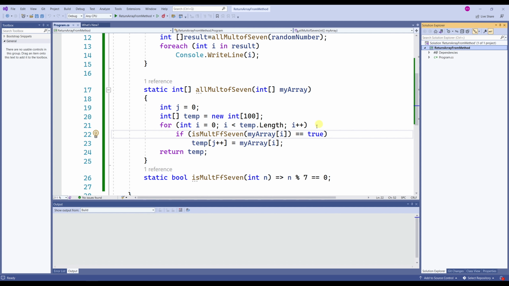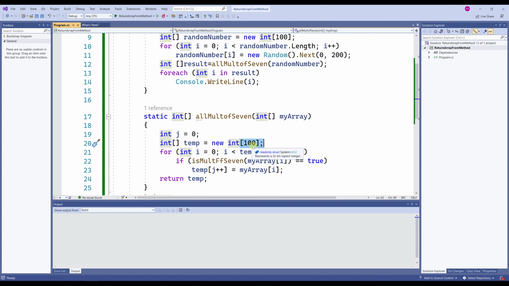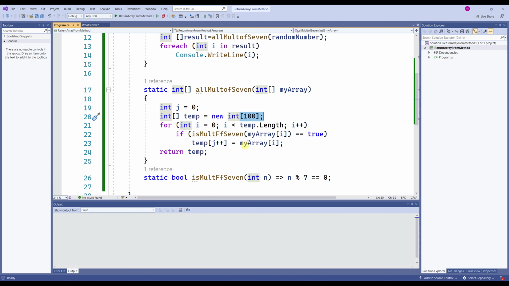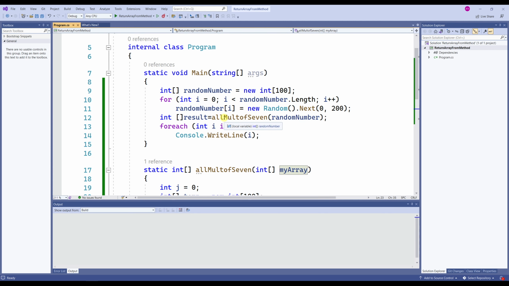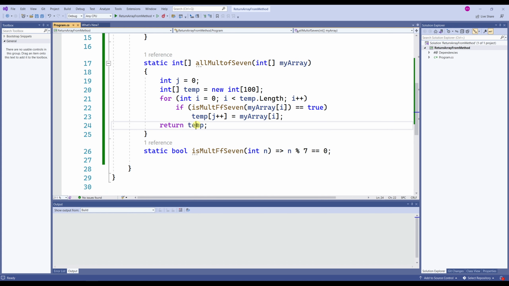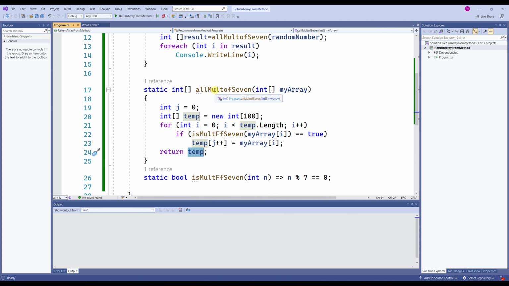Now, is this an ideal situation? Oh, definitely not. This is not an ideal situation. And the reason for that is because we're creating an array of size 100 over here, and it's not necessarily that the array is going to be 100. It's almost impossible for it to be filled with 100 elements that are all multiples of 7. So we're just wasting some space. But this example is not about wasting space or making it more efficient. This example is on how to return an array from a method or a function, whatever you want to call it.